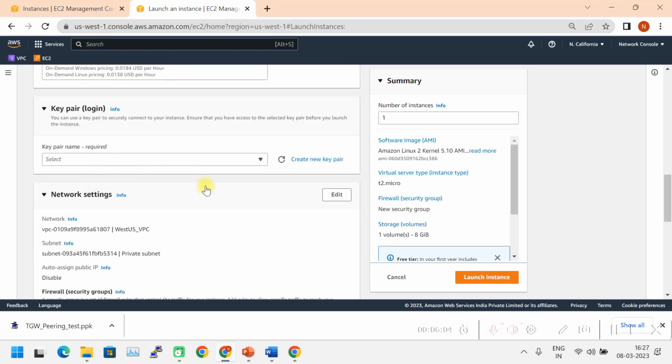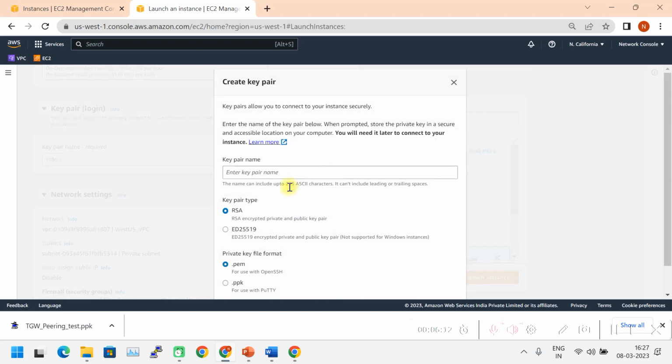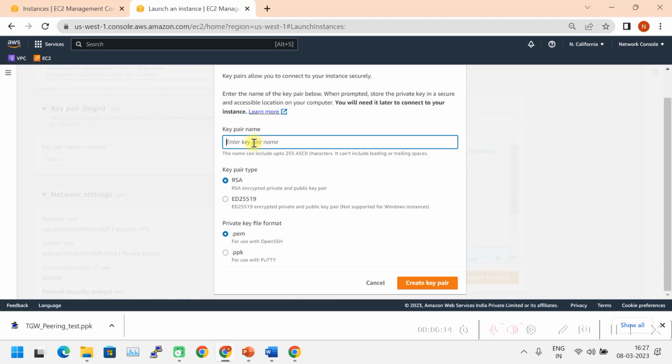But as this is another region, we cannot use the same key. So let me create another key now. TGW peering key 2. I'm downloading the PPK file. I'm creating the key just for our reference, but anyway I'm not going to log in to this PC. I'm just creating it.